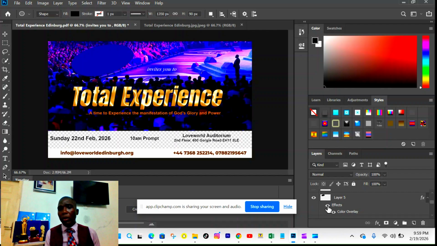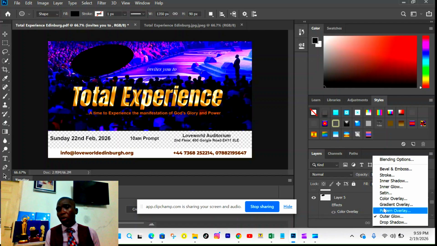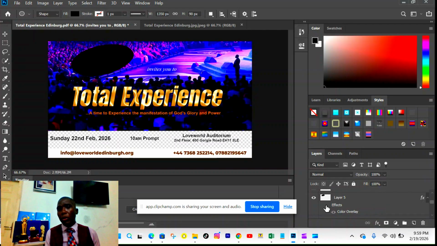However, at the point of generating this black, I can still use my text tool to generate a color overlay, and the color is going to be blue.